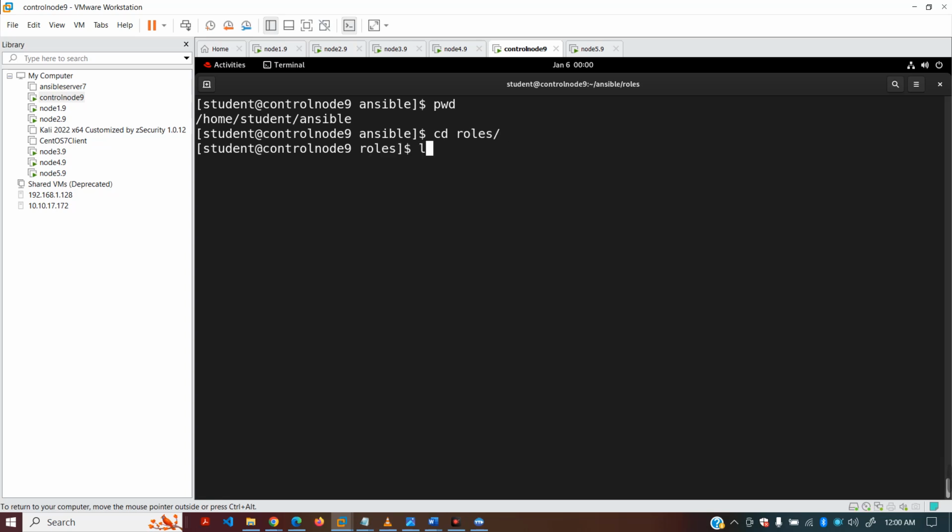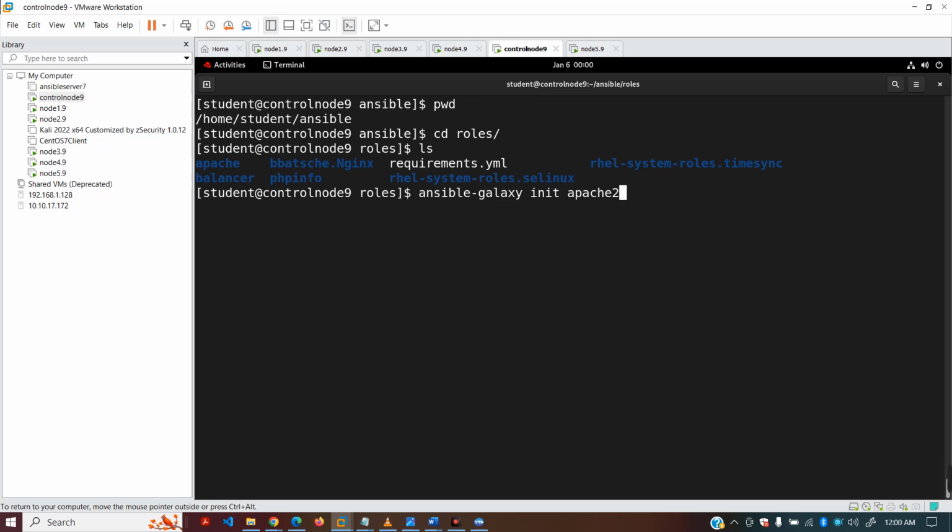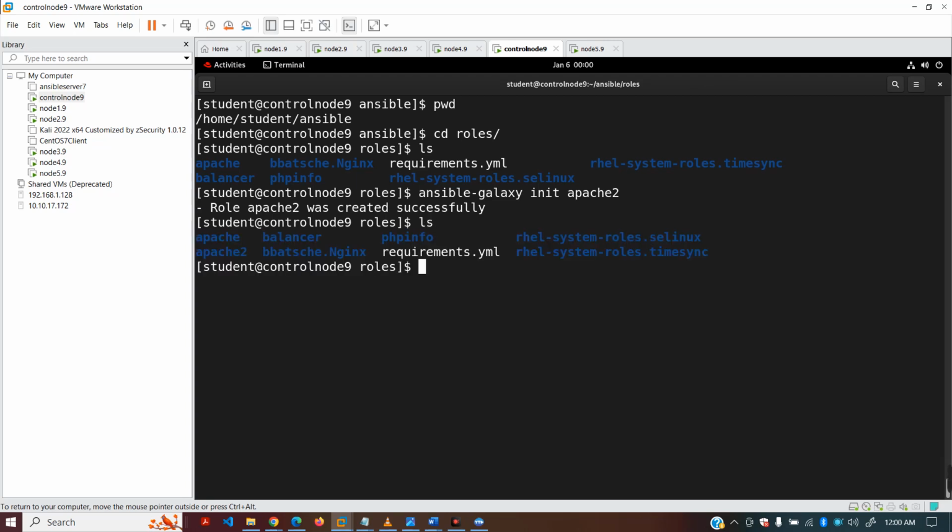We'll go there. I have already created the Apache role, but I just want to show you the first command you will run to create the Apache role, because our role name is Apache, right? So you will run this command: ansible-galaxy init apache2. Because I already have Apache, I'm just going to show you how you will create this role. Okay, it is created.